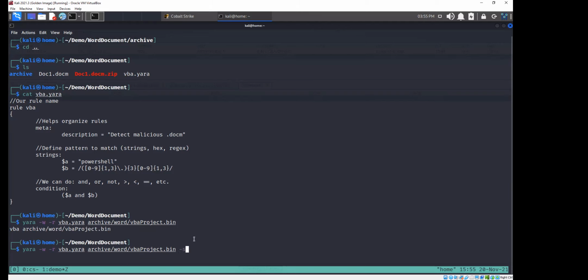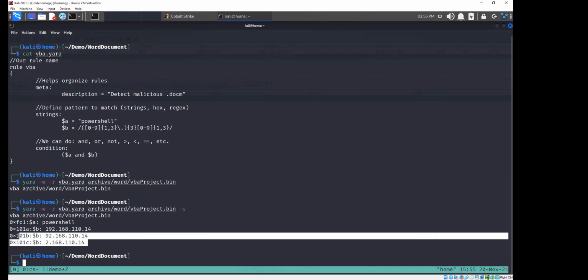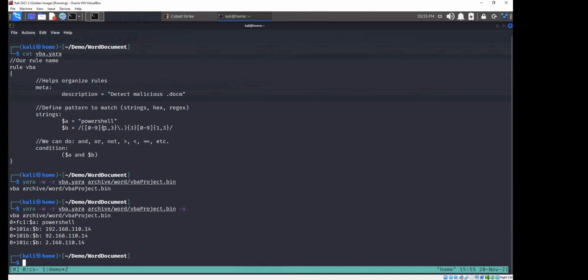We can actually append -s and show exactly what it matched on in this binary file. We can see it matched on PowerShell, and you'll notice this regex wasn't very efficient, so it matched on this IP address 3 times. In the real world, we probably wouldn't do that. You might not just be running YARA ad hoc in the real world.